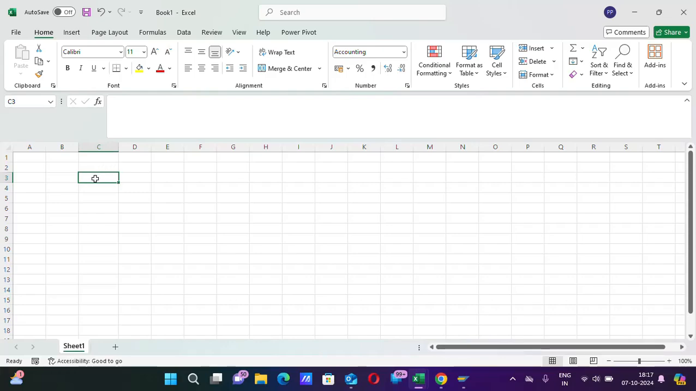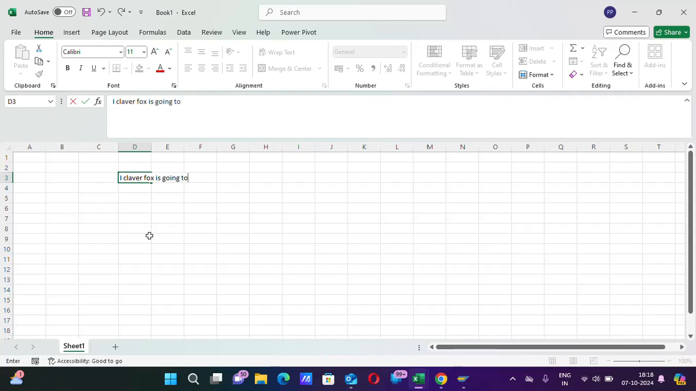What is the meaning of orientation? Orientation means graphical changes in any word or numeric. The base meaning of orientation is graphical changes in the given object. So suppose I am writing, a clever fox is going to market.